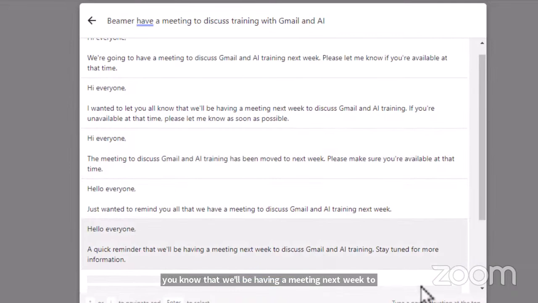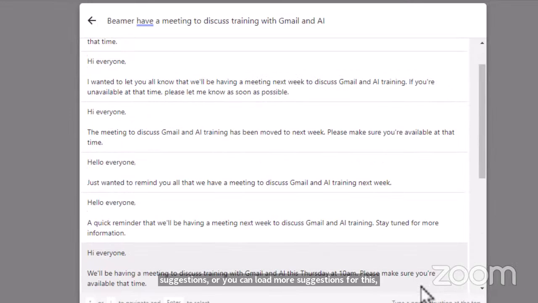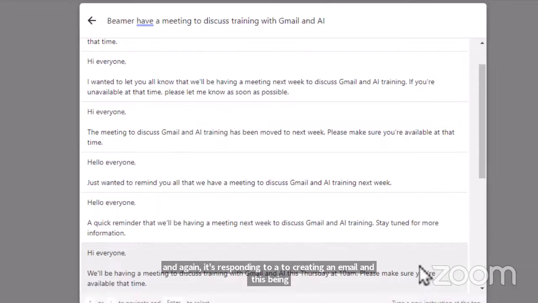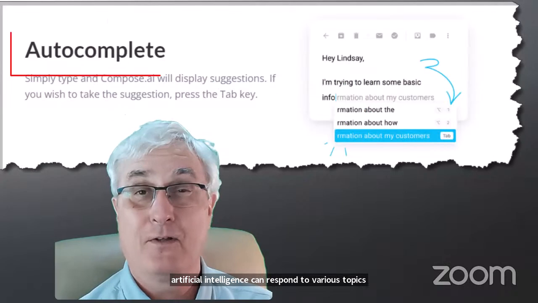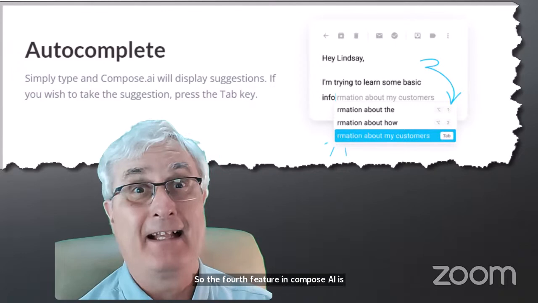And again, it's responding to creating an email. And this being artificial intelligence, can respond to various topics you would have in email correspondence. So the fourth feature in Compose AI is autocomplete. Let me show you how that's done.